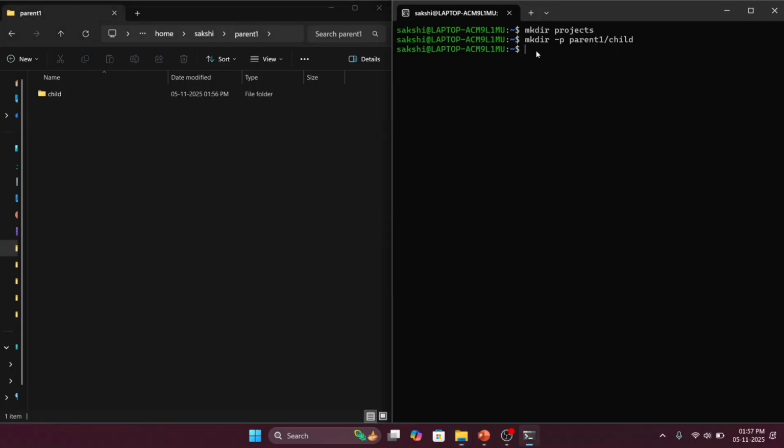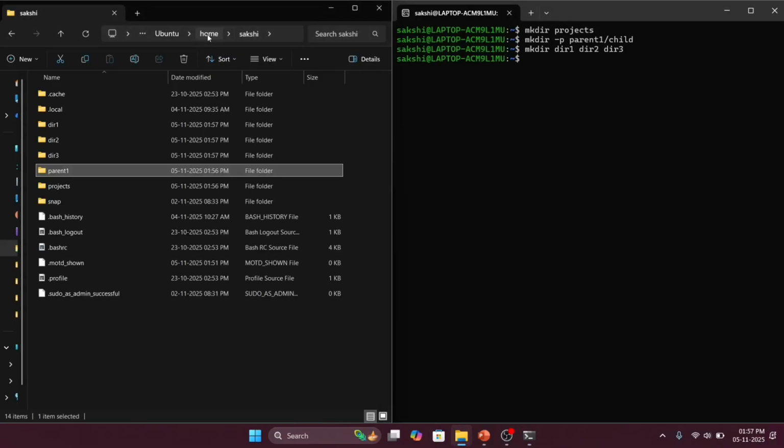So now let's create multiple folders at once. The command is mkdir space directory 1, that is my first directory name, space directory 2, that is my second directory name, space directory 3, that is my third directory. And here are all the directories as you can see on the screen.